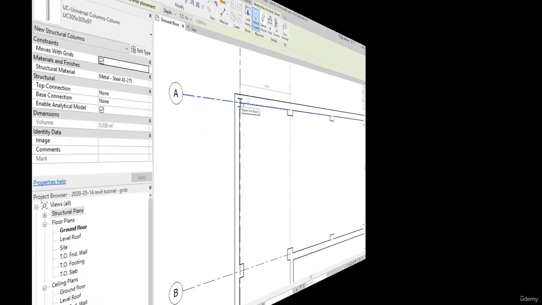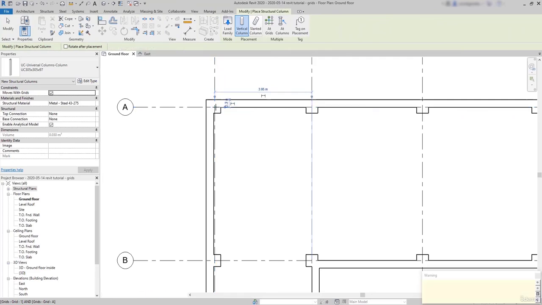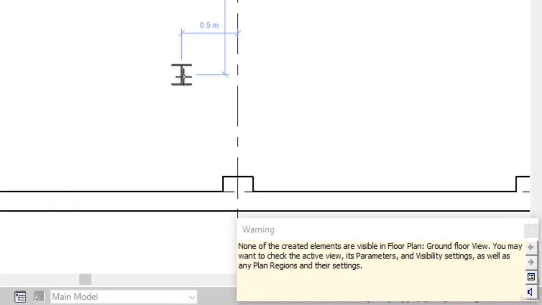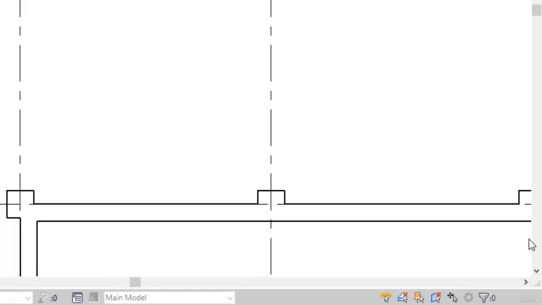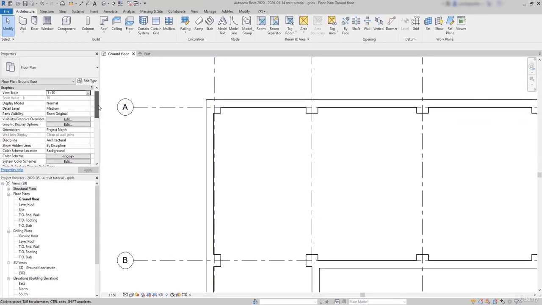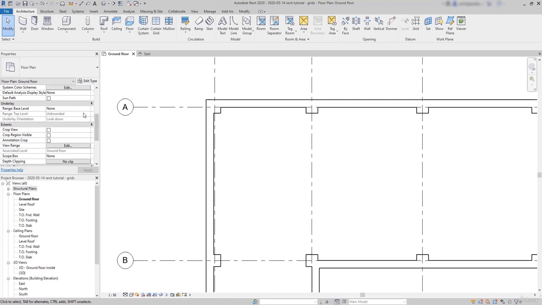Although this can lead to visibility issues. Look, none of the created elements are visible in the floor plan because they extend below the ground floor. So, to deal with this, exit the column command, and in the floor plan properties, change the base level to top of foundation wall. Then click on Apply. You will now be able to view the elements below.